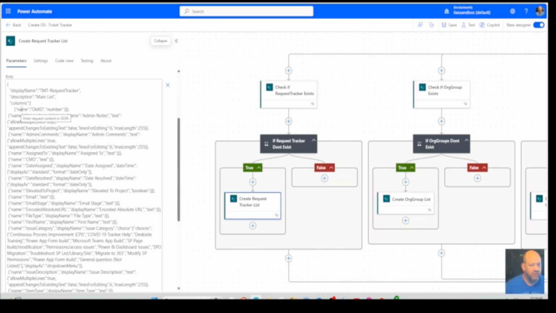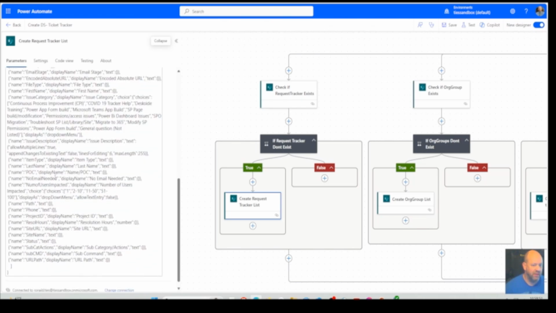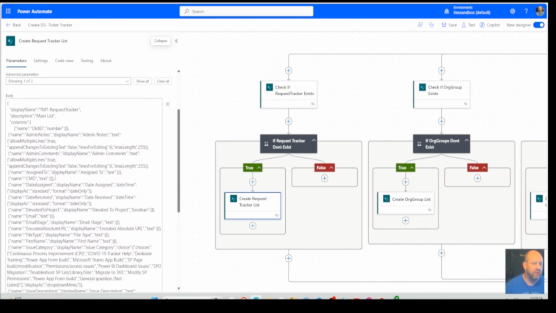The first one I do. Okay, so each one of these records is a column inside your list. This one's got quite a few, but you don't have to do that many though.